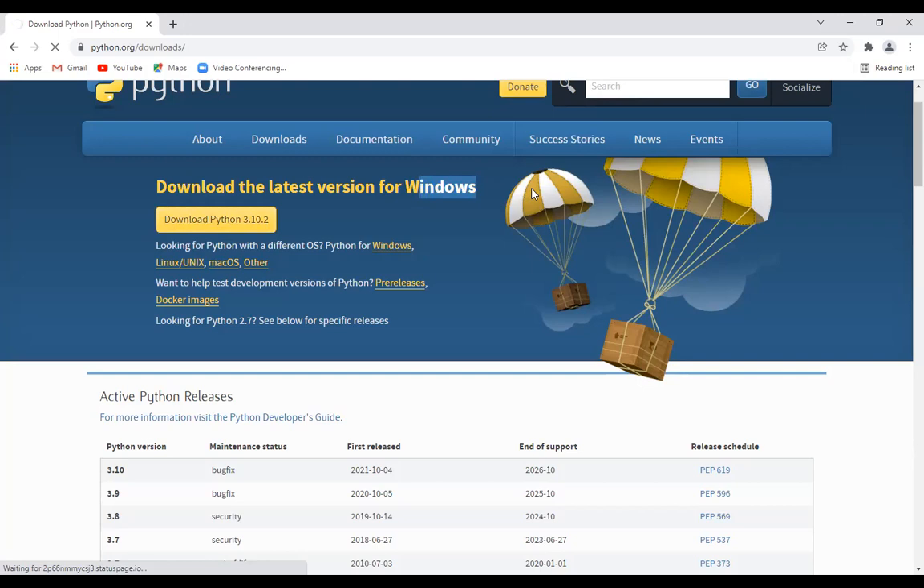It is written that this is the latest version for Windows. And this is the URL. You will download it. Download has been completed. Now this is the setup that you have to install. Here you will see install launcher for all users, which must be checked, and add Python 3.10 to PATH. You must opt for it. You have to click it.